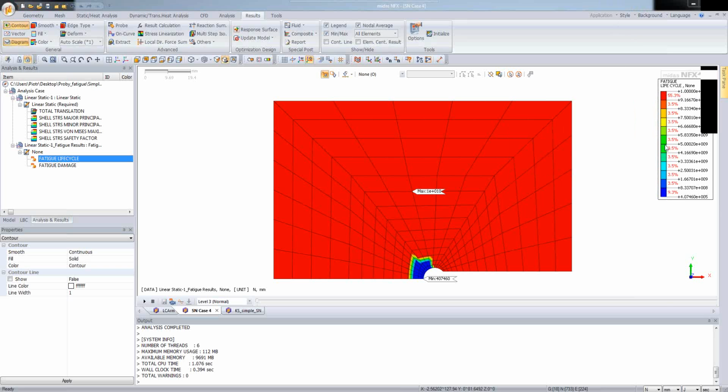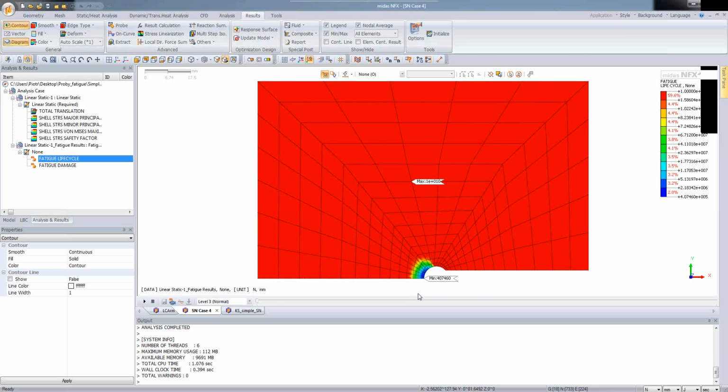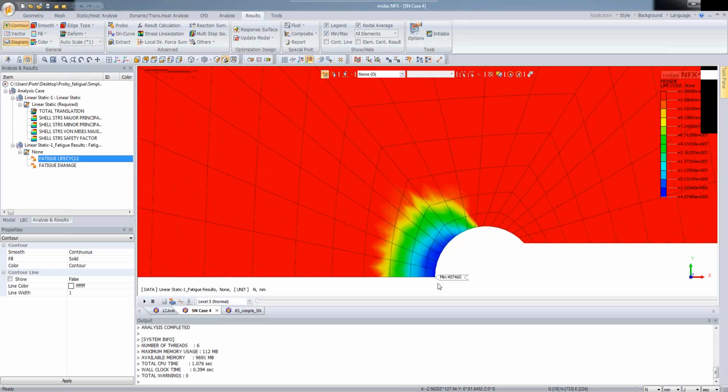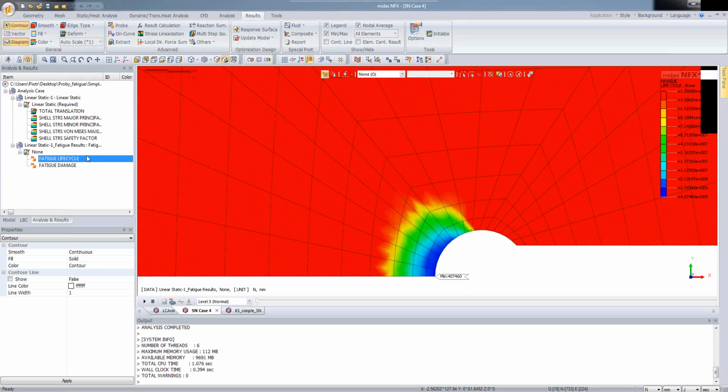So now I'm right-clicking on the legend to the right, and I will use the auto range command. And as you see, the plot will be slightly changed, and this will be much more convenient to investigate these results. So once again, the fatigue life shows the available life for some given fatigue analysis.